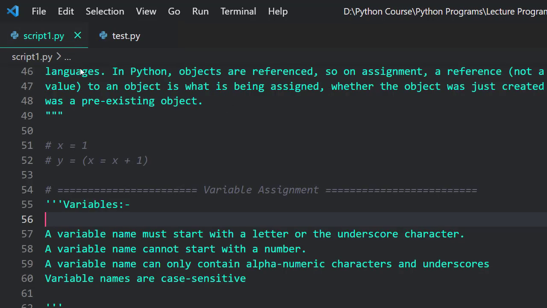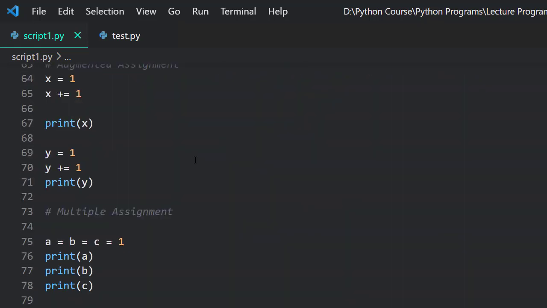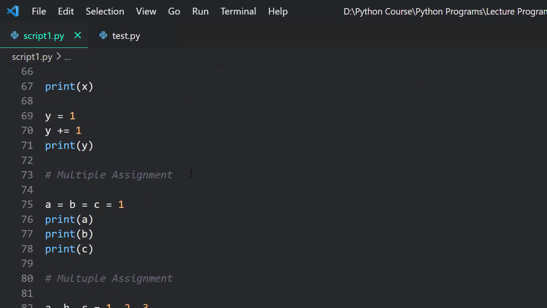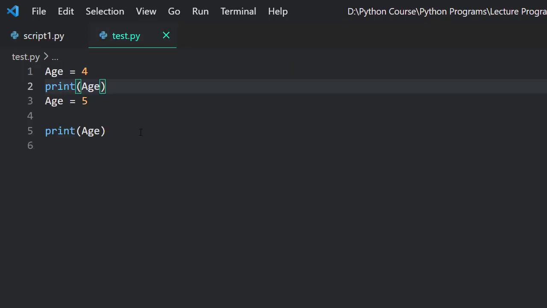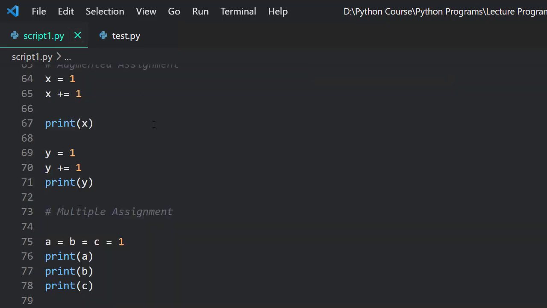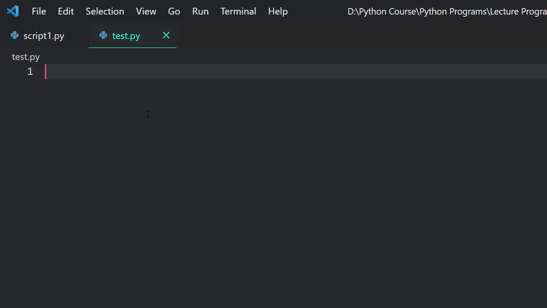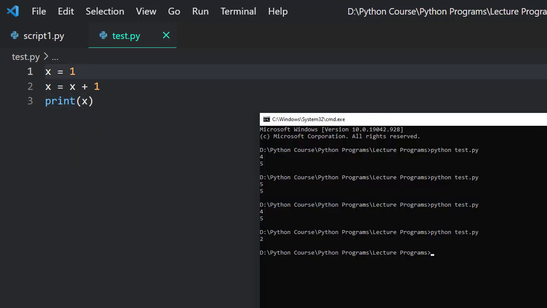Let's get on to another topic: the types of assignments which you can use. There are augmented assignment and multiple assignment. Let's read it step by step. You have one variable x with the value 1. Now I'm going to make this assignment x equals x plus 1. When you print x and run this, it will be 2.